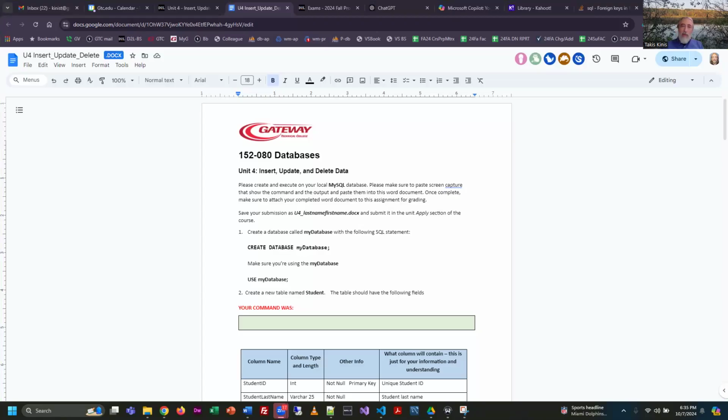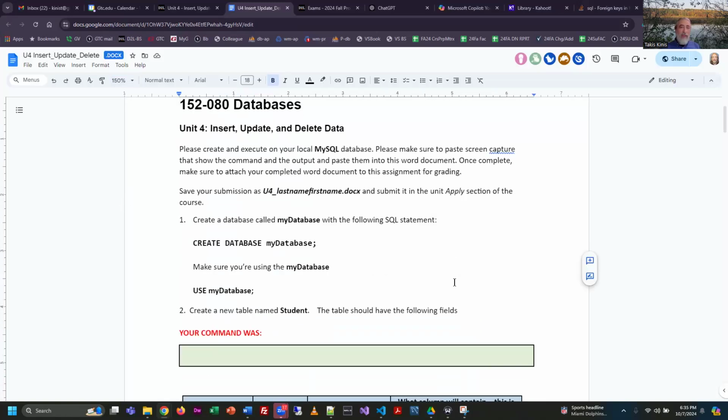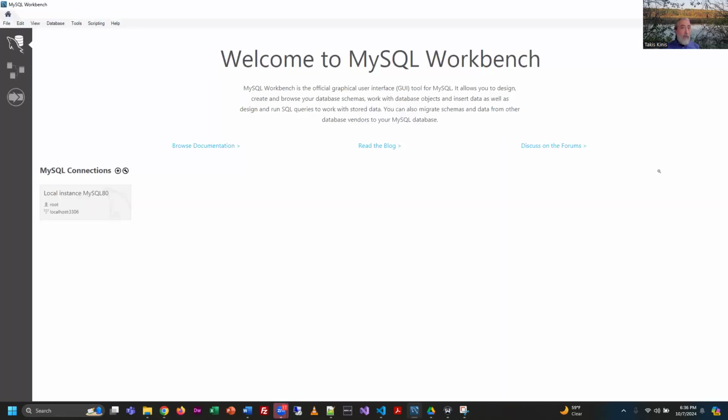Welcome, everybody. We are going to be working on the exercises here for Unit 4. The commands that we're focusing on today are insert, update, and delete. There are some other commands that we have to do along the way to get to the point where we can work. We are working with MySQL as a database and MySQL Workbench as our coding tool.